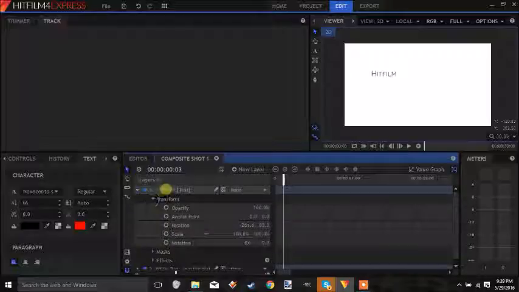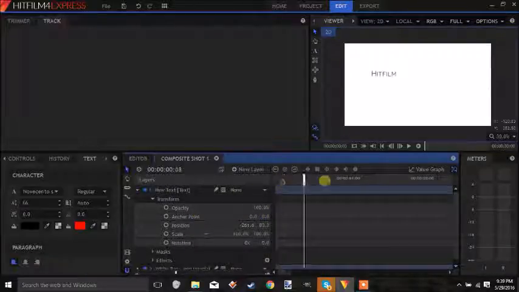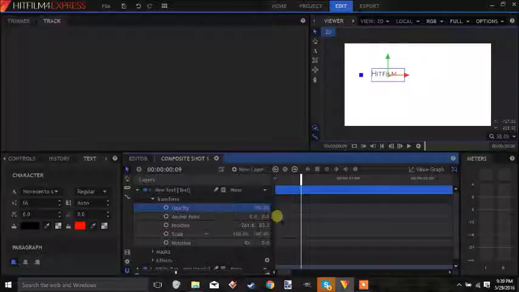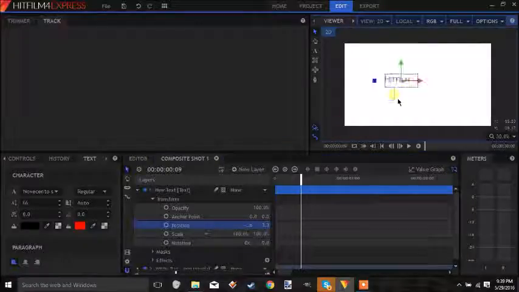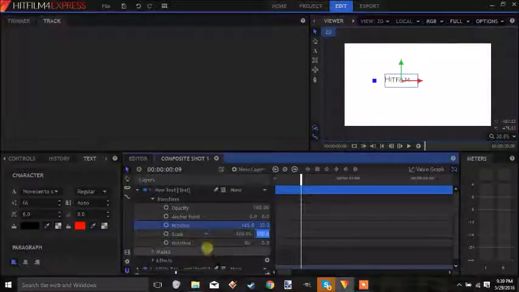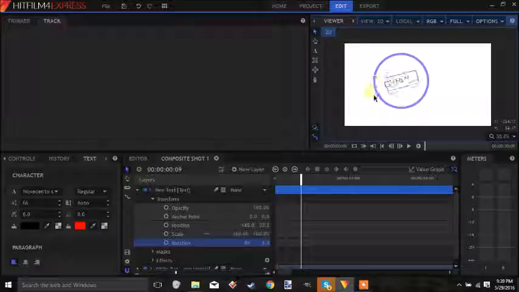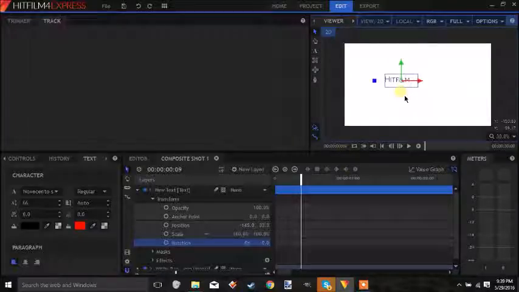When you open up your text, you'll see a bunch of options under transform, and that's what you'll use to animate everything. So opacity is whether you want it fading in or out. Position is where the text is on the screen. Scale is how big it is, and then rotation is the rotation of your word or letters or whatever you're gonna do.